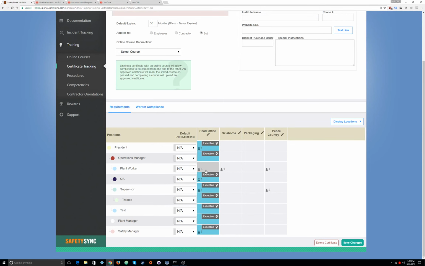And maybe I decide, okay, well, my plant workers don't need it, so I just remove that exception and we're back to how things were. Now, if I do want to change this for everyone, you can restore to default. And basically, defaults are down here, so I'm just really setting it to NA for everyone.